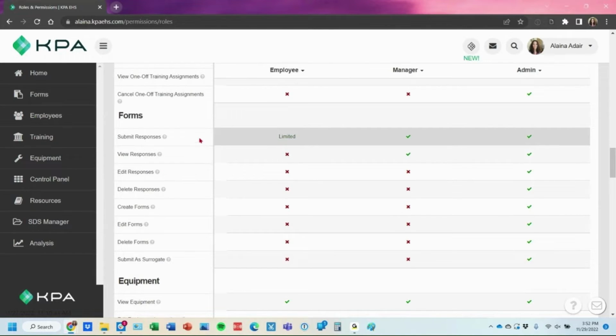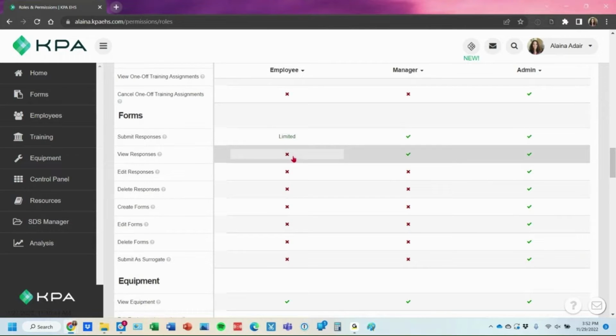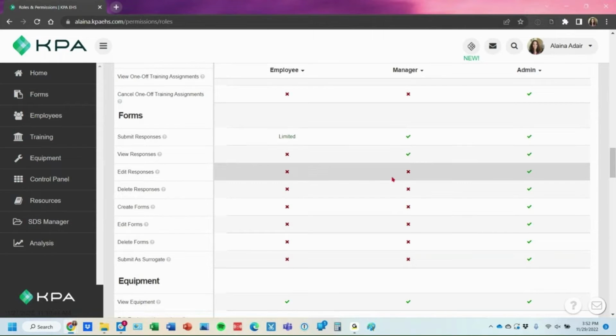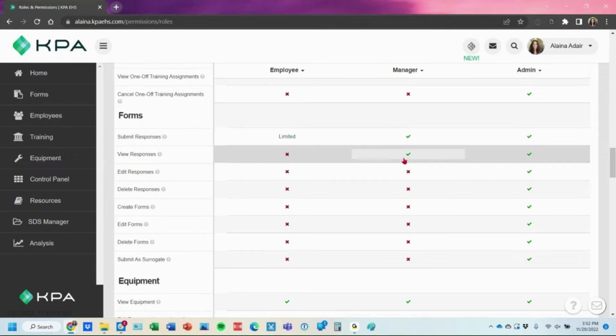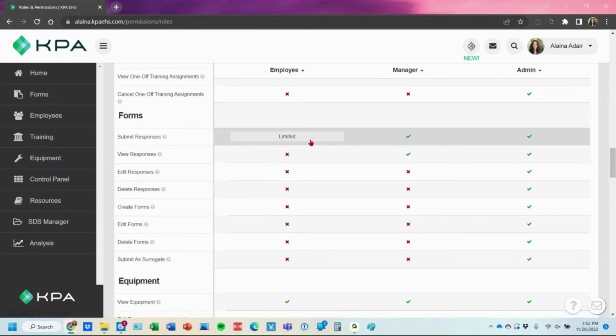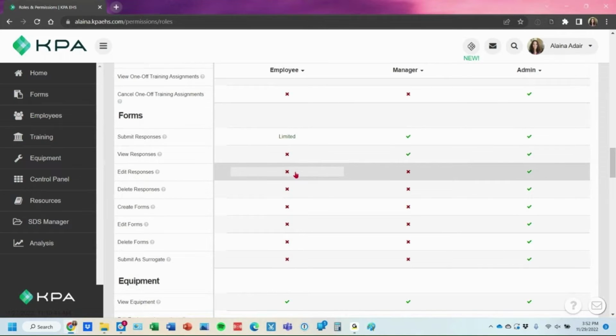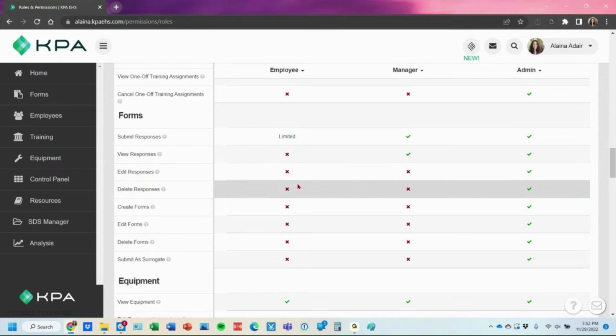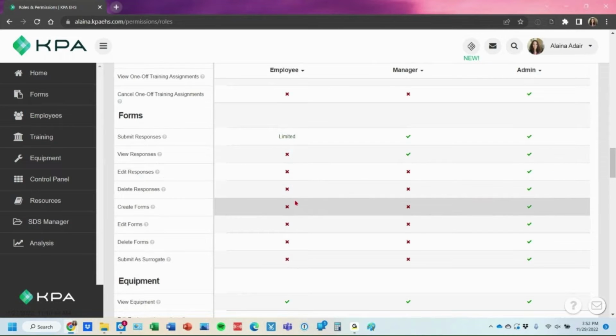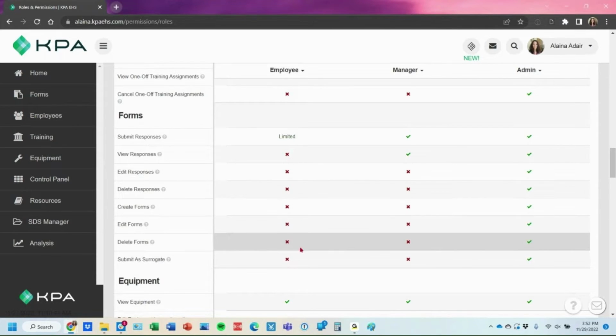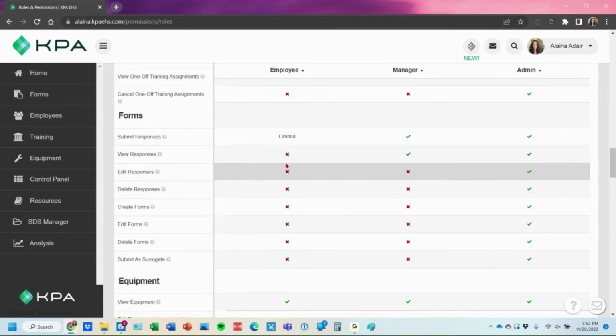A typical one for forms is going to be able to give employees or limit your managers down on what form responses they can view. So it kind of comes in 3 sets, whether you can submit the form, view that form response after you submit it, edit that form response, delete that form response, and then it goes into form creation at that point.